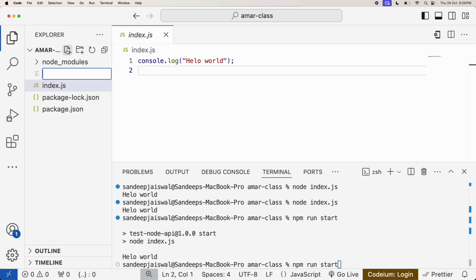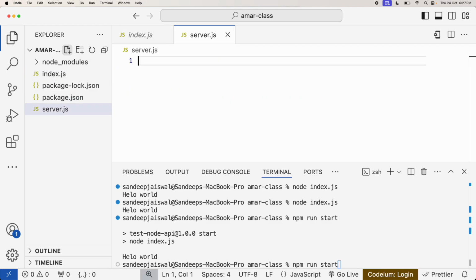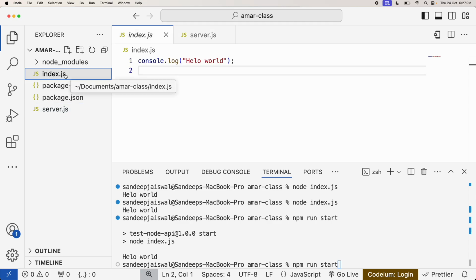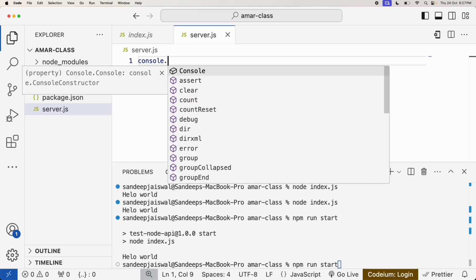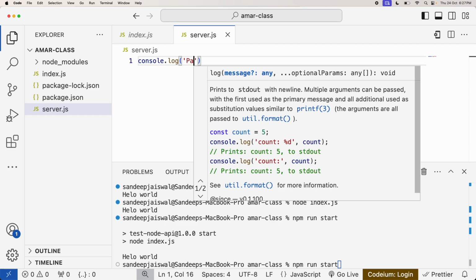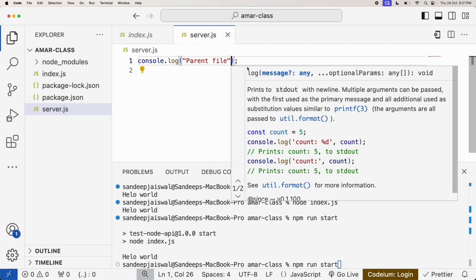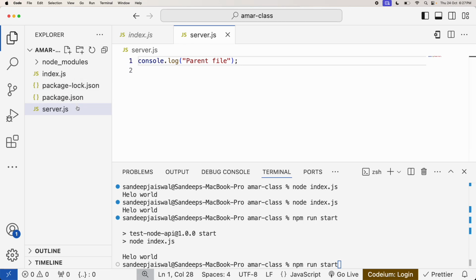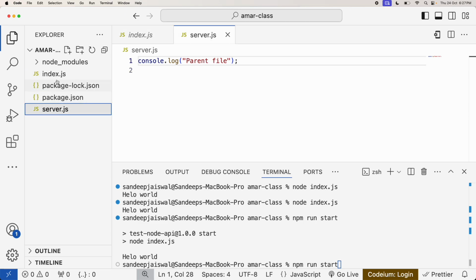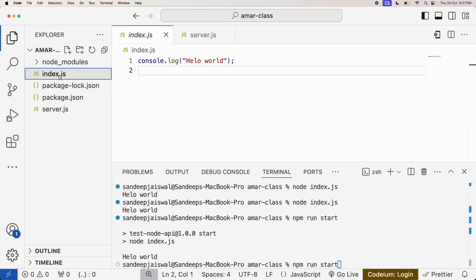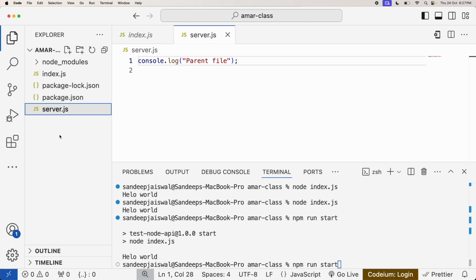So let's suppose now we have one more file called server.js, and previously index.js was the parent file, right? But now I'm saying server.js is the parent file, the initial starting JS file of this project. Let's suppose you got this project folder and you don't understand which is the starting file. You can see index.js, server.js, and similarly database.js, utils.js, constant.js, config.js. So many JS files will be there.